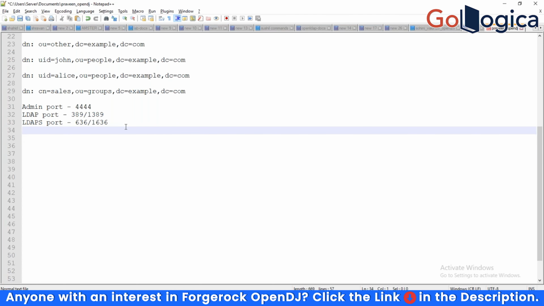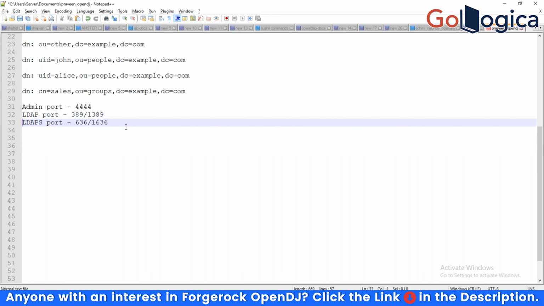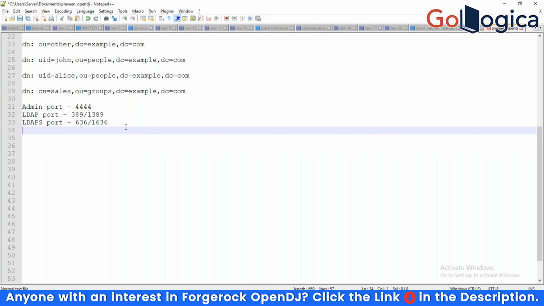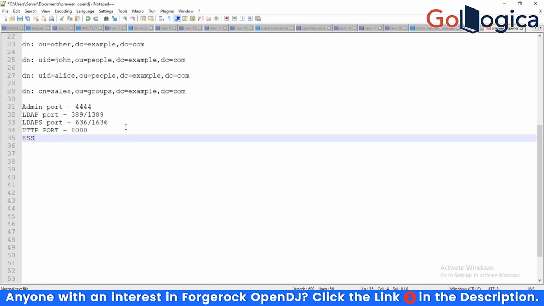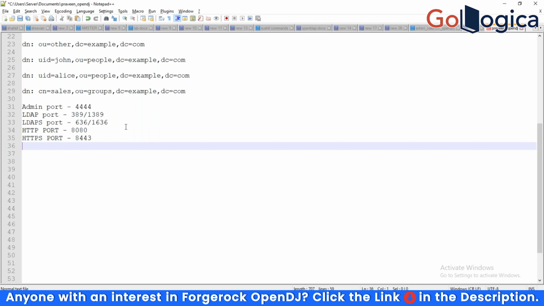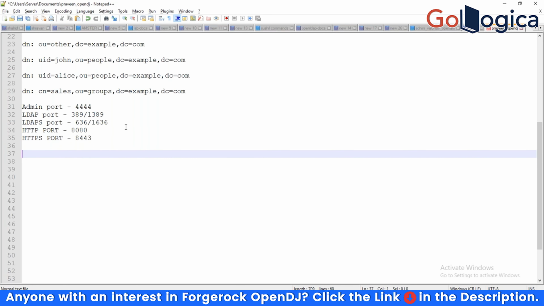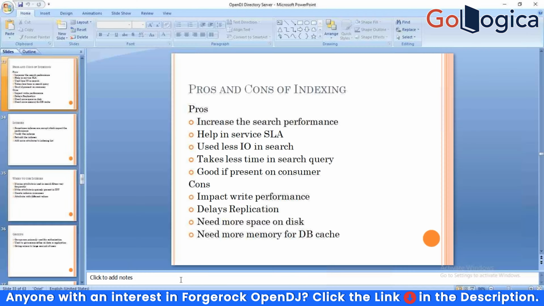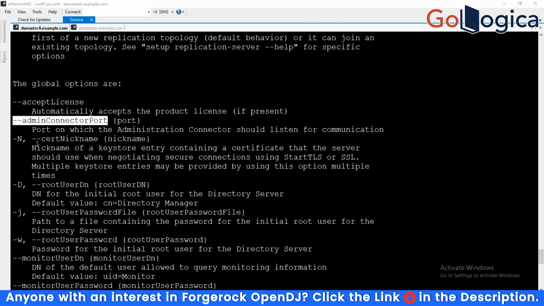So these are the admin port and LDAP port, the major ports. The HTTP port is also there for the REST API, and that is 8080, and an HTTPS port is also there, 8443, like normal Tomcat ports. So these are the ports. As SSL is there, you can also give your certificate name here as well. If you give it, it will take that. By default, it will also take a default.